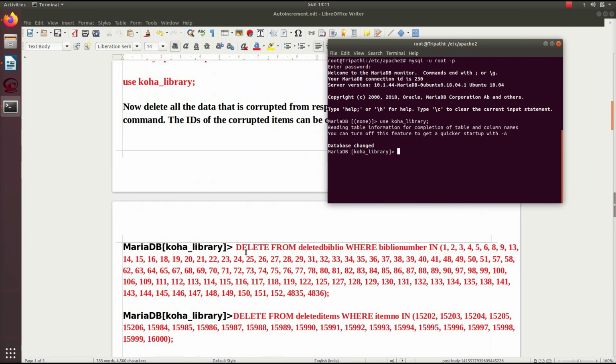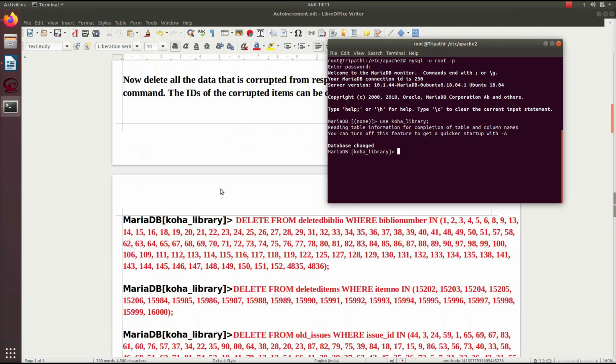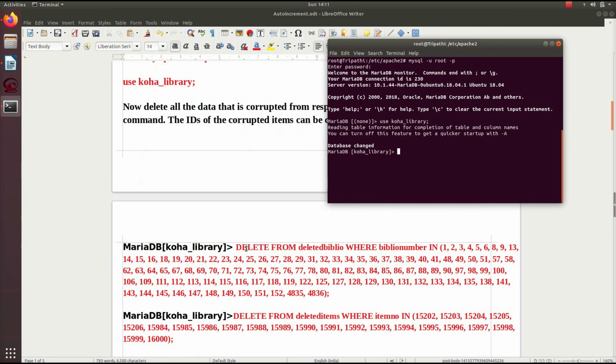So let me show you. I am going to delete from the biblios. You can see here deleted biblios and biblio. So I will remove these IDs in one go.